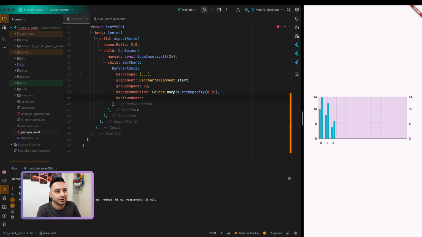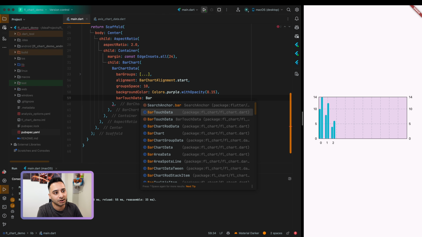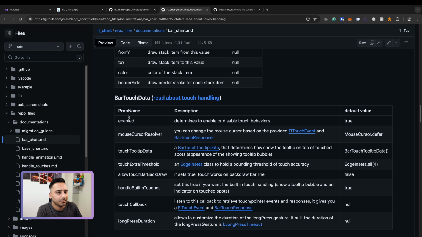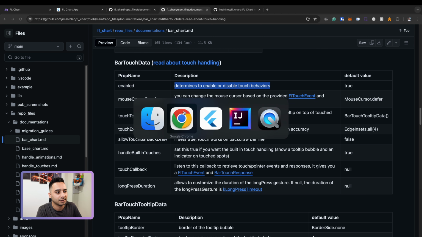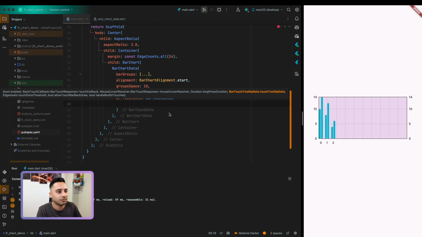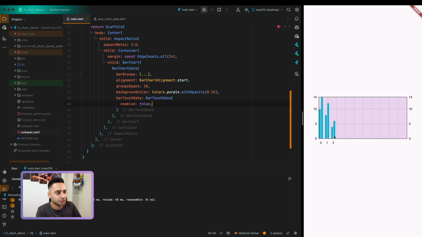And yeah, you can override the behavior here. We can have BarTouchData. The first property that we have is enabled. So you can disable the touch behavior if you want. Sometimes you just want to show something on the screen that is not interactable, so you can disable it.